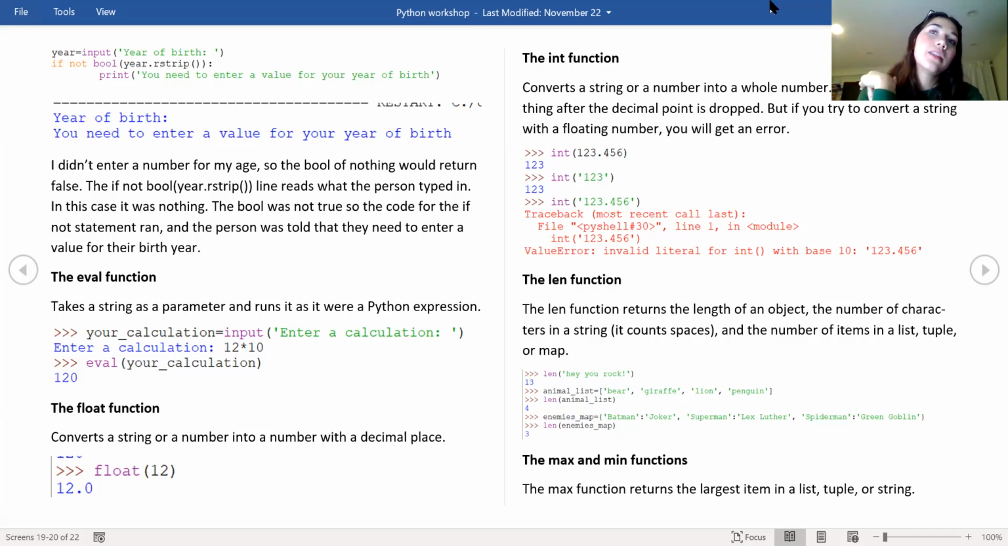We can ask the length of an animal list, sorry, the list. And it has 4 entries. Same with the map, it will give you the amount of keys that you have. So when I showed you the map, it had the keys and then the values. For each key, there was a value. So it also tells you the amount of values.